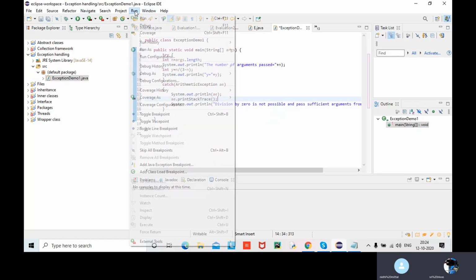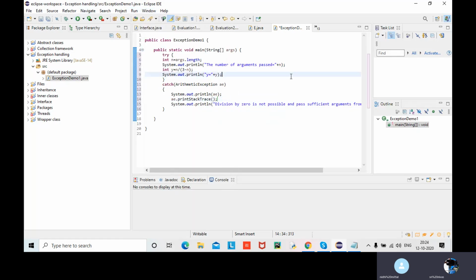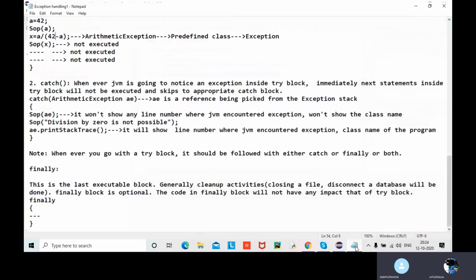Before running, I'm not passing any arguments. Means obviously how many are there? 0. N is 0 totally. Any problem? N is equal to 0, so you will get 0 here. Just check your result. The number of arguments passed is 0. And then here, 0 by something is 0. Here also you'll get 0. That's it. Catch is never caught, which means we have drawn one more point here. What is that? If everything is running smoothly inside the try block, catch is never caught. Got it? Yes, that is one more important point.